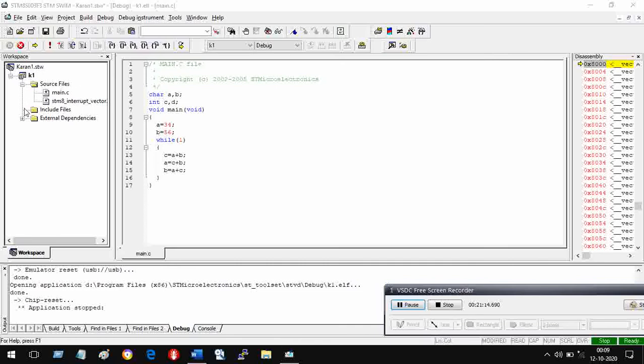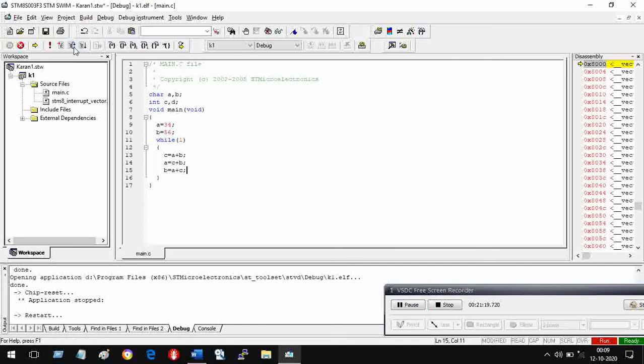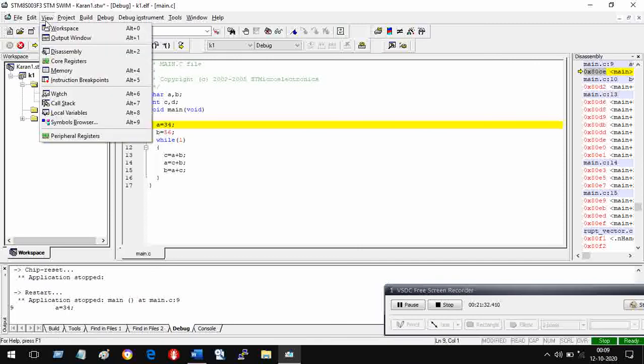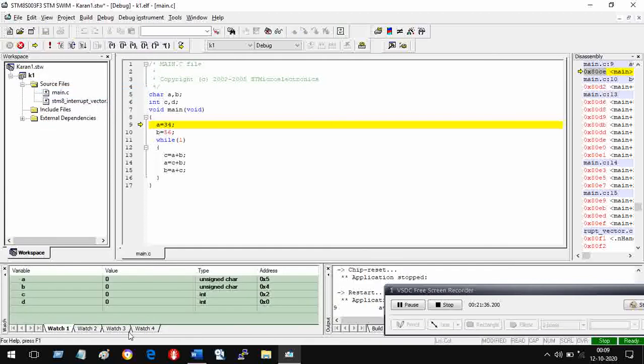So now I say go to this, it will reset, and therefore the pointer will come here. So when I execute this, and let's also put back the watches view, whatever values they have already given, they appear here. So initially A, B, C, D are all zeros.